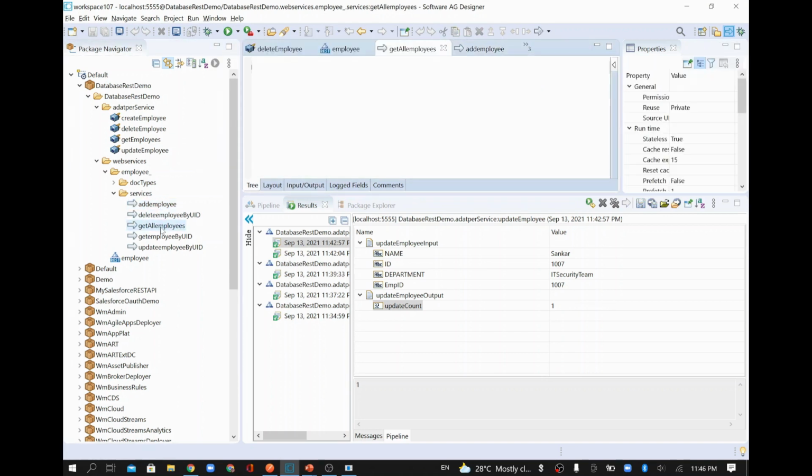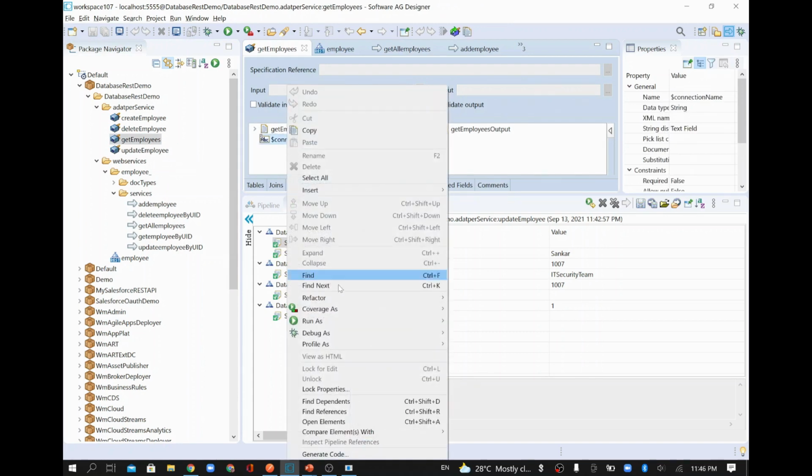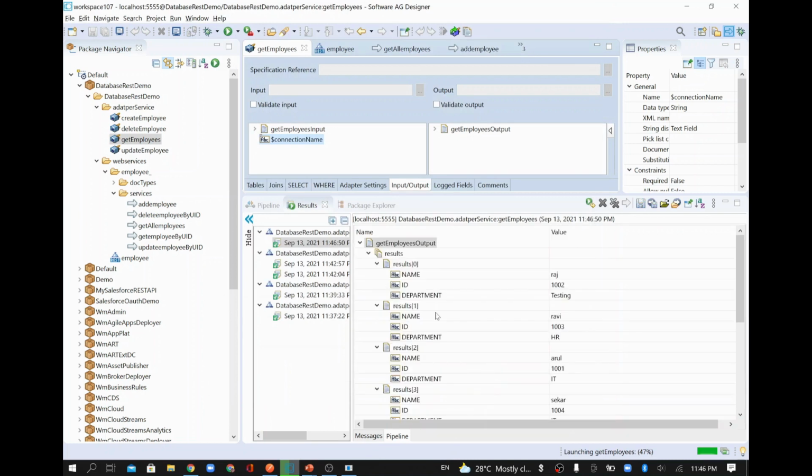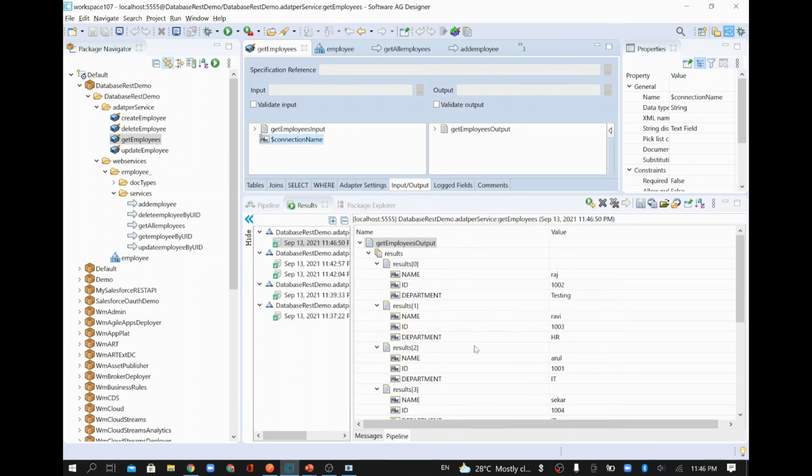Now first I'll try the get all employees. For this one, I'm going to invoke this get employee service because we invoked this one earlier. I'll run it now just to show what the result was. It will give all the employee data. See here, all the employee data. There are 8 records being displayed here.